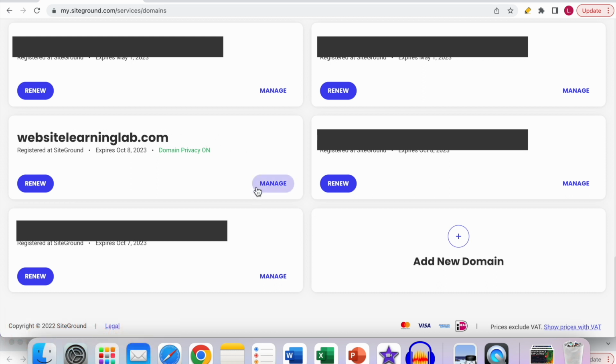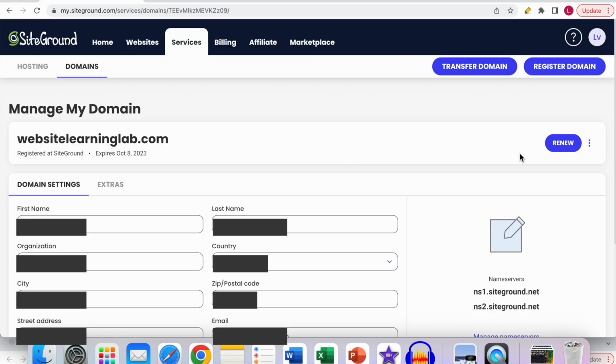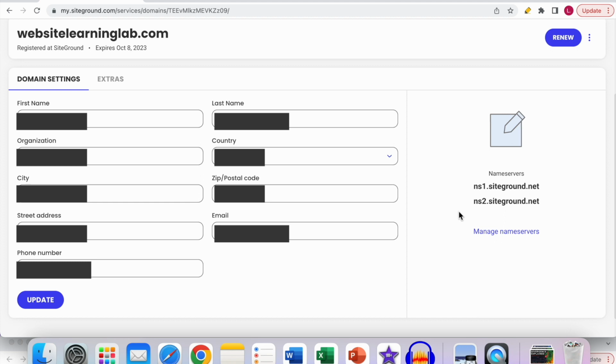So click on the manage option that you see over here. So I click on it. Now you can see this screen load up. Then you can see the name servers over here. So this is how it's set up right now.